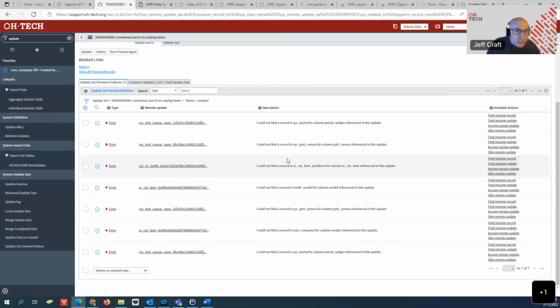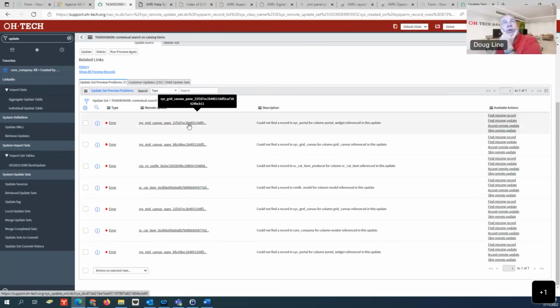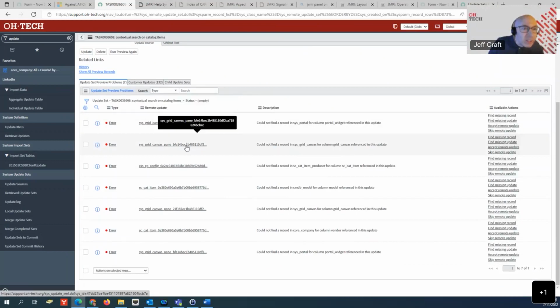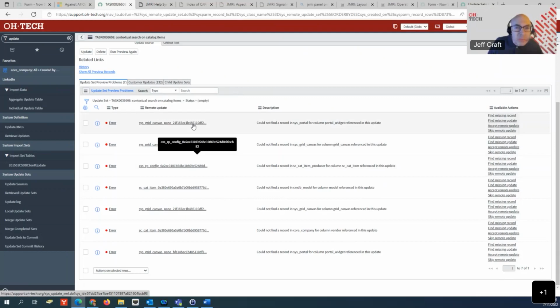So grid canvas, ending in 624 BCB11? I have 2 that are... wait, there's got to be a difference in one of these. Hold on. But yeah, we accepted them. I just want to make sure that they're the same ones.